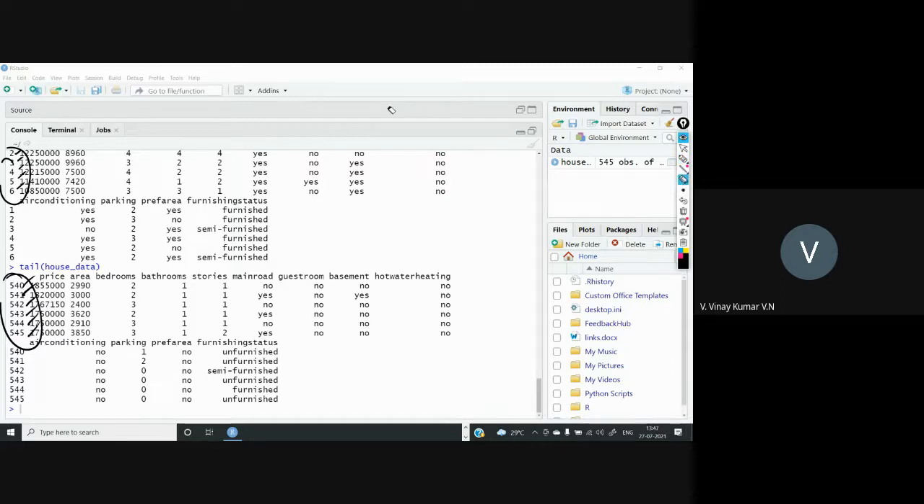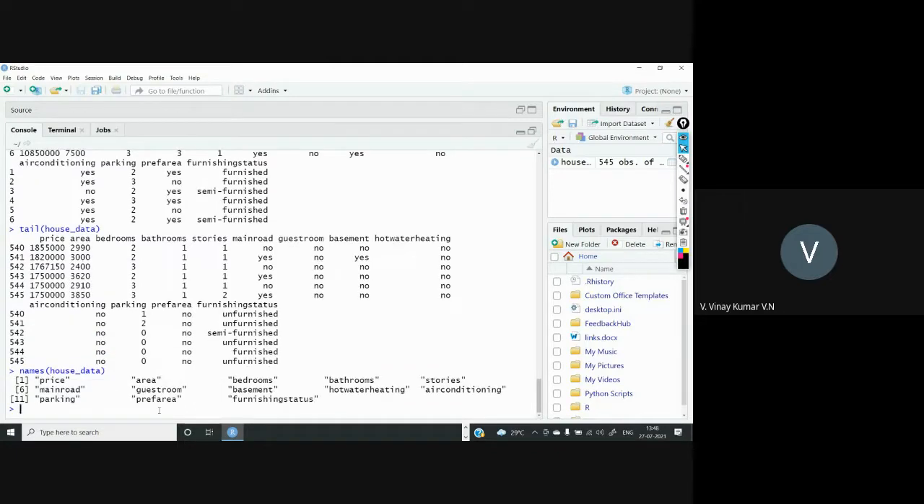So this is one thing. Suppose you just want to see how many columns there are and what the column names are. I don't want all this information. Even that you can get. We just call one function called names. Names is nothing but column names. For which file do you want the names? We have to enter the file name, house underscore data. So these are the column names.